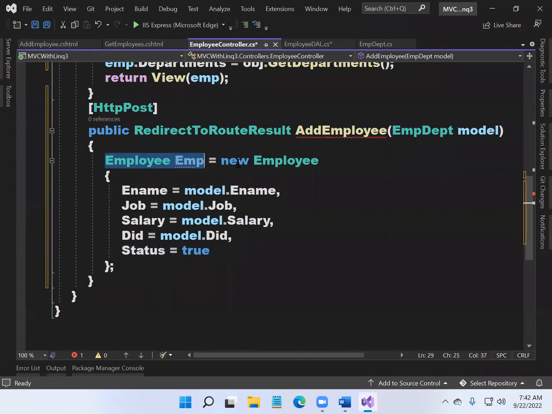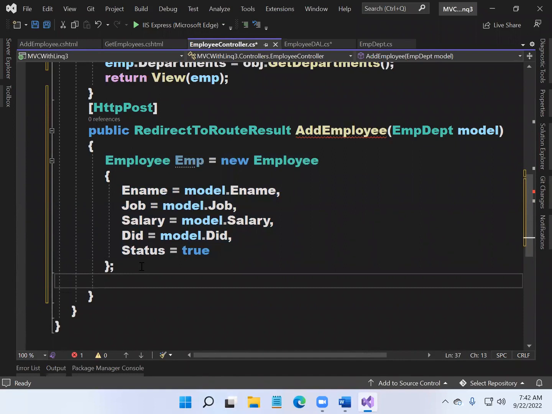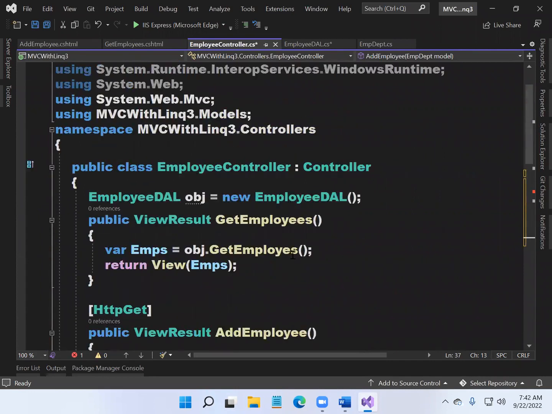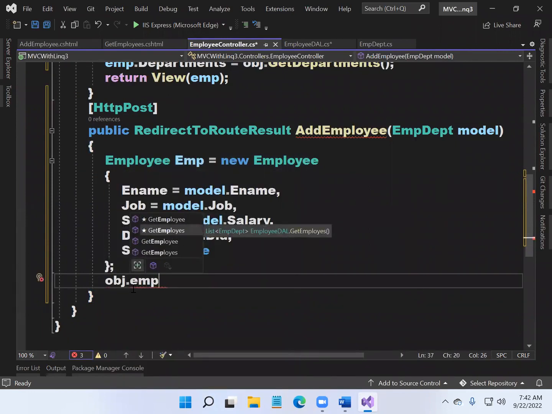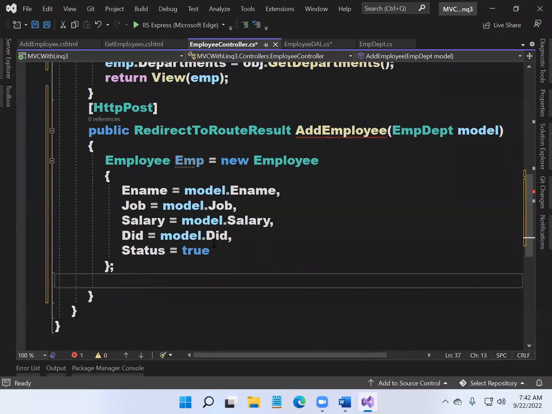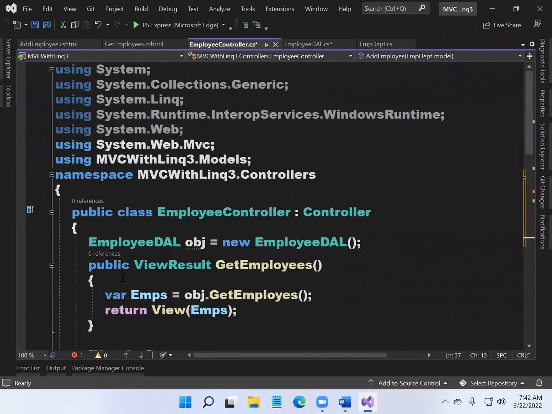What is it? Create the instance of the entity class and initialize the attributes. Second step, call insert on submit method and add the record to the table. Add the record to the table. So what's your table actually? Employees. obj dot employees, obj context class. What are the context class?